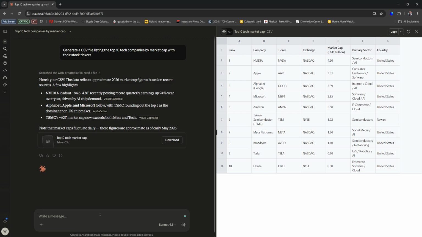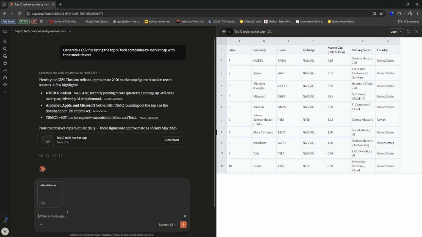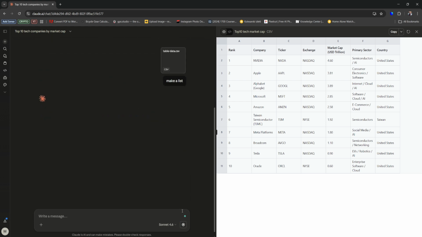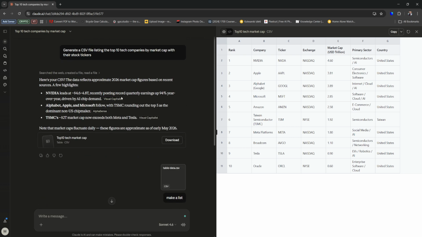So now what we can also do is put in a CSV file or Excel file right here and give an order, like make me a list, for example, and we will see what happens. And as you can see, we have got the data as a list here, and now you can play with all the data that you have right here.